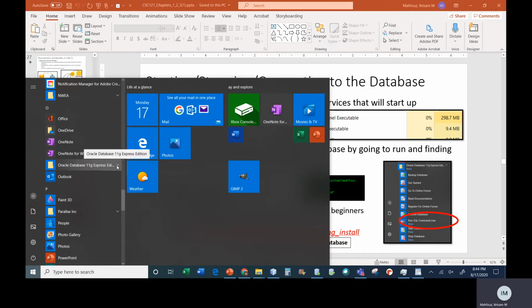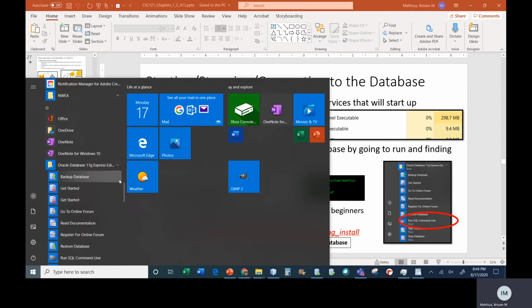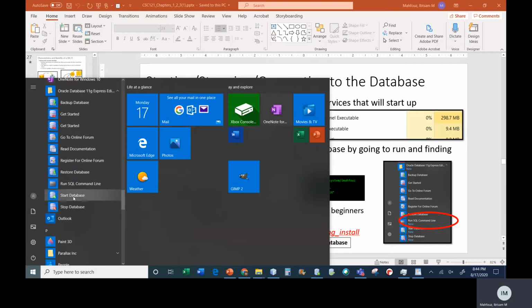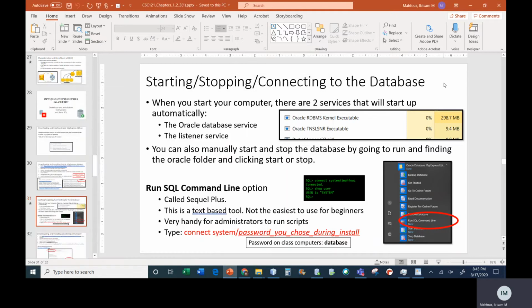Okay, so here's the folder that it's installed in, and there's the start database and the stop database. Right now it's started, that's why I saw the services in Task Manager, but we could also stop it. So if I'm not doing anything for the class, I might want to stop it to make the computer a little bit faster. So it does slow the computer a little bit. So I highly suggest that if you're not doing anything for the class and your computer is on, just stop the service. And then when you come to do the work, you can start it.